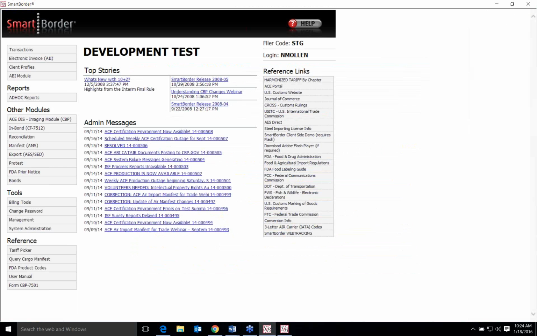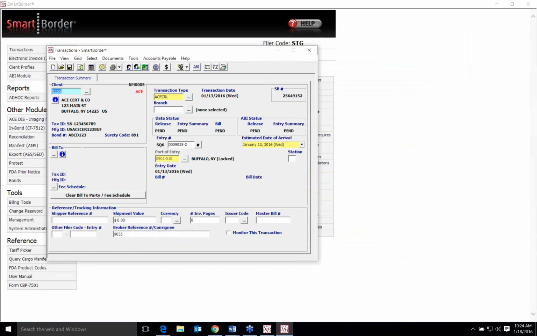And with that, I'm going to start to show you the user interface. Bear with me one moment while I get my entry up here.